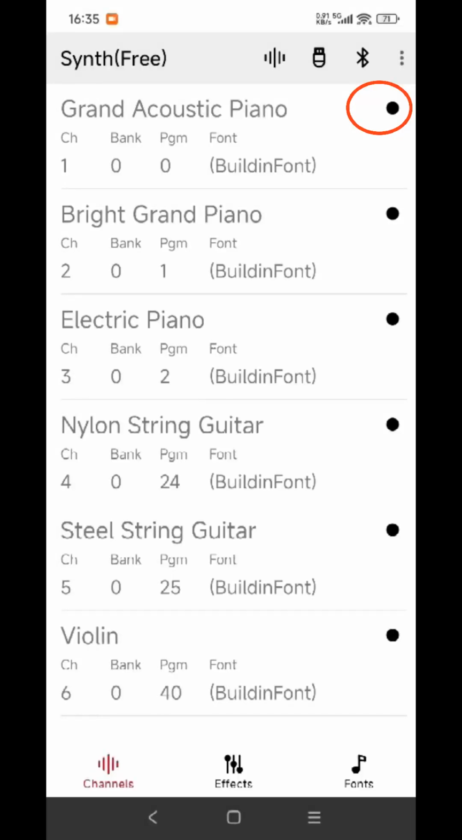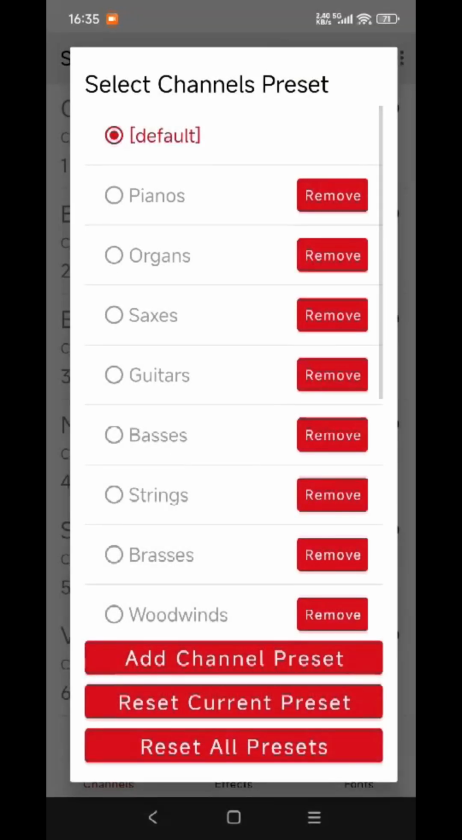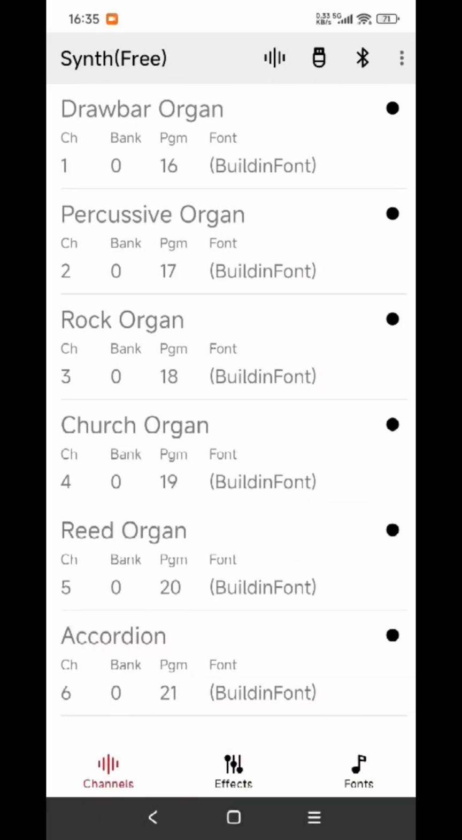The app provides a way to preset channels, allowing for quick selection of settings for all channels. Click the Channel Preset button in the upper right corner to display the Select Channels preset window, where you can select the established channel preset from the list. This allows for quick setup of all channels.